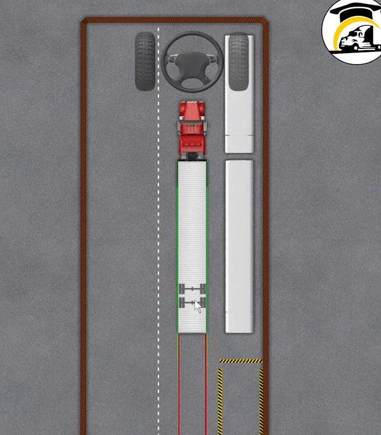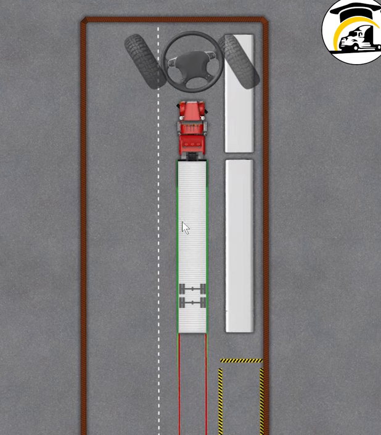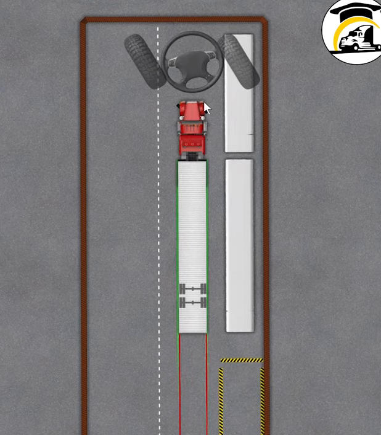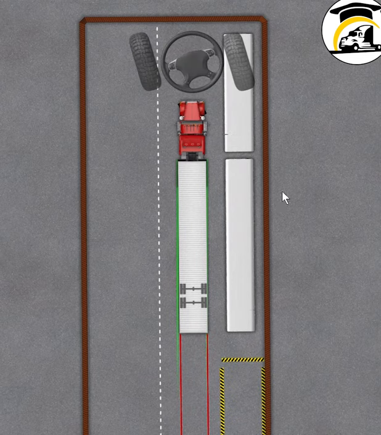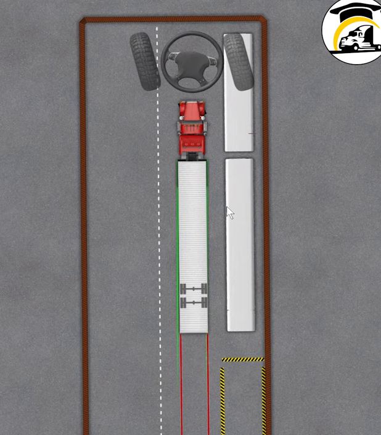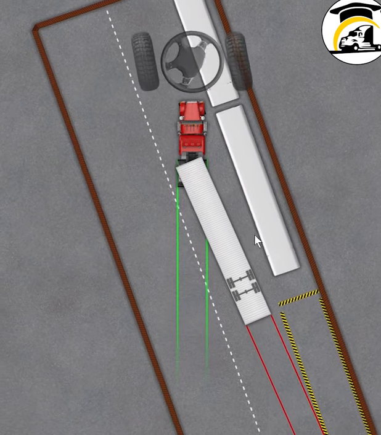Now I want the front of my trailer to go to the left, so the back is going to go to the right. So I'm going to turn to the left. Now be very careful. The front of the cab is going to go to the right, so maybe I don't need to turn so much. Let's just turn one rotation to the left. It's going to do its job. Still going to pay attention to it.